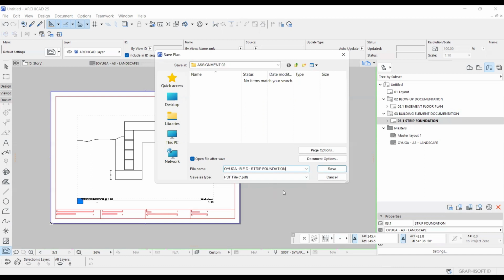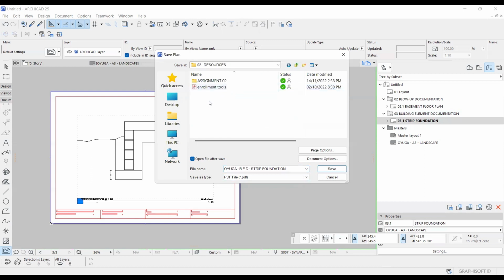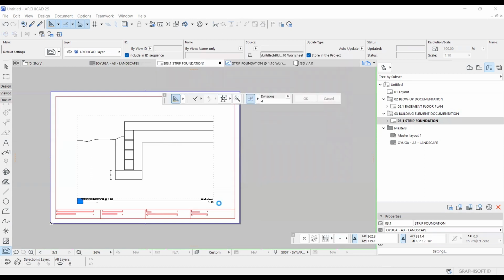Okay. Now, if I say save, I need to know where I've saved it. Okay. And this is always a problem with most of us. You must know where you are saving your work so that at the end of the day, you don't lose it. Okay. So in my case, let me just use resources. Allow me to save it here. So if I say save, and I've said open file after save, my file will be open. Are you communicating?